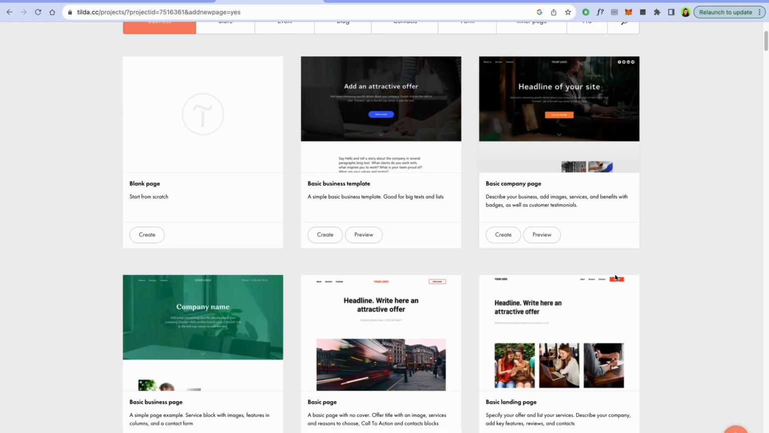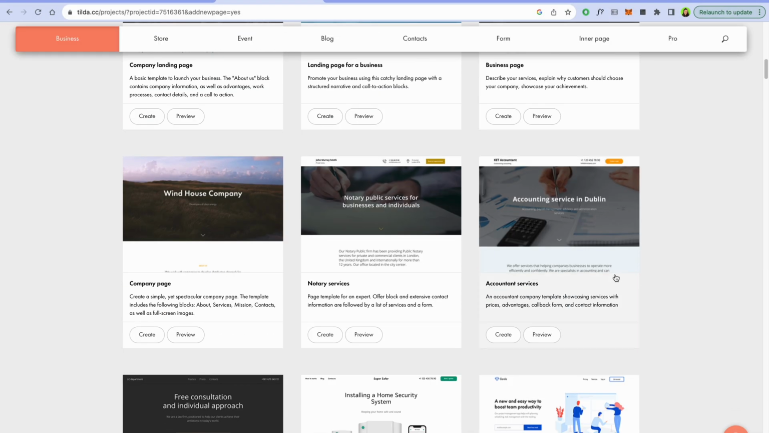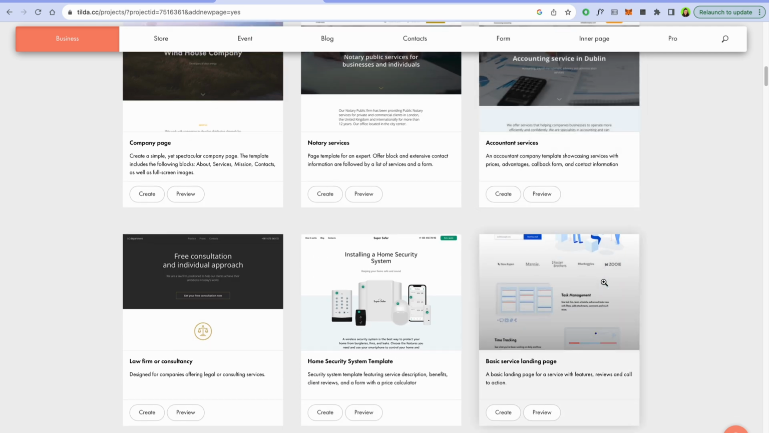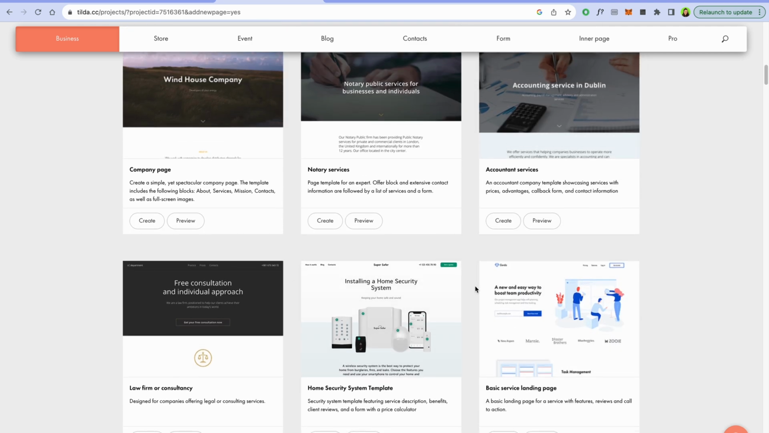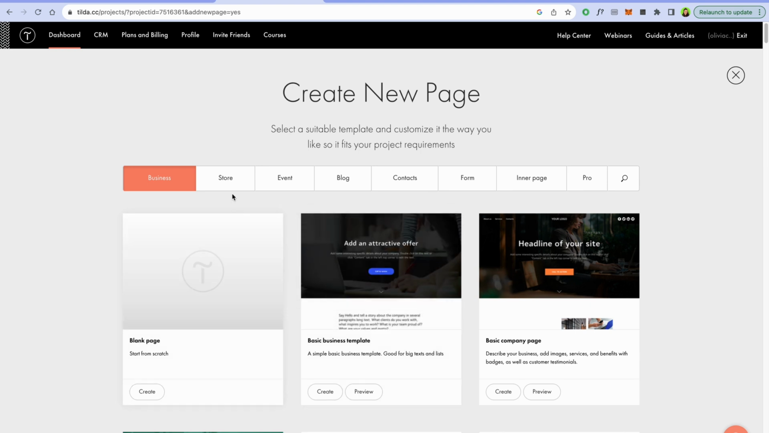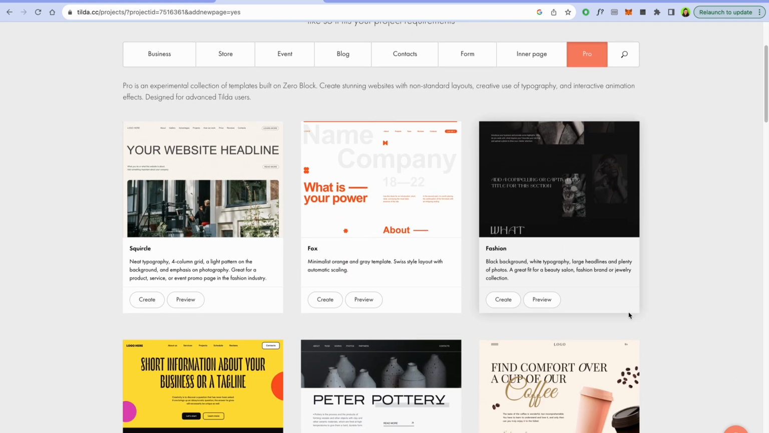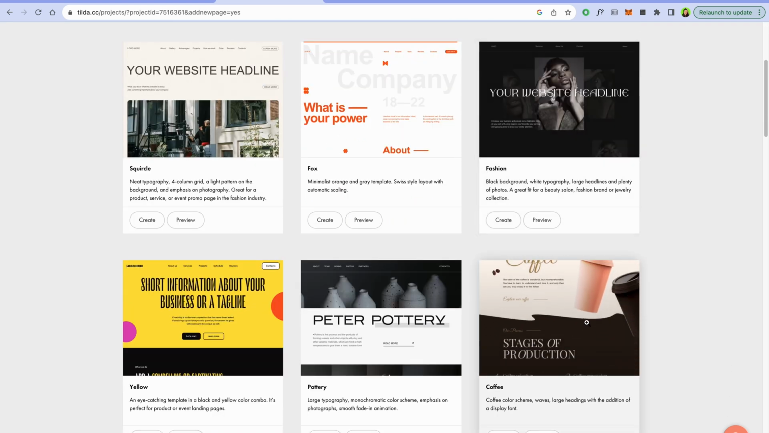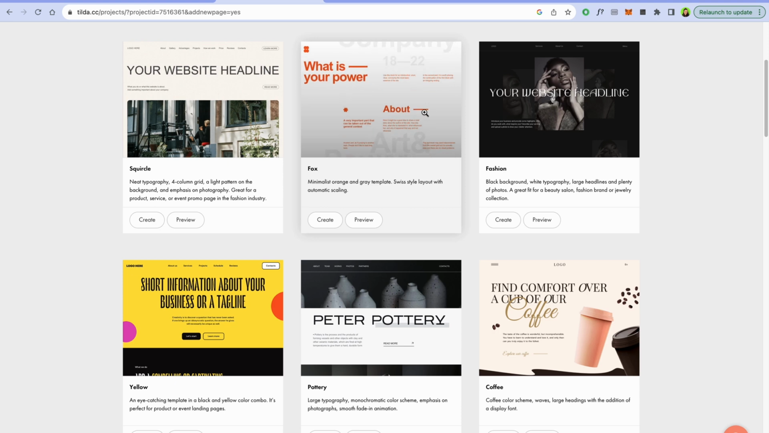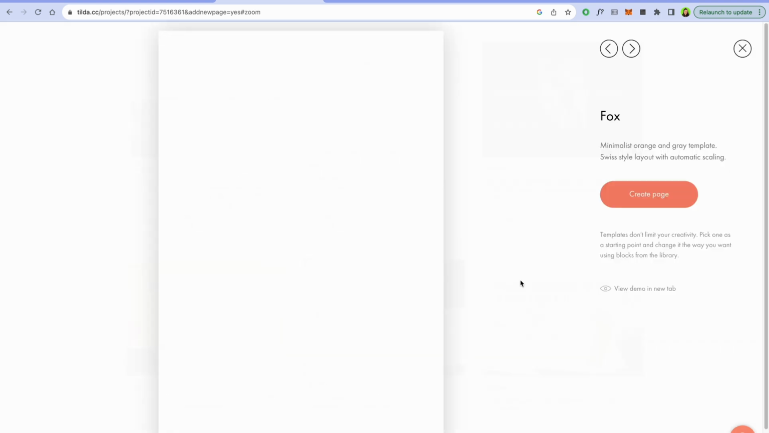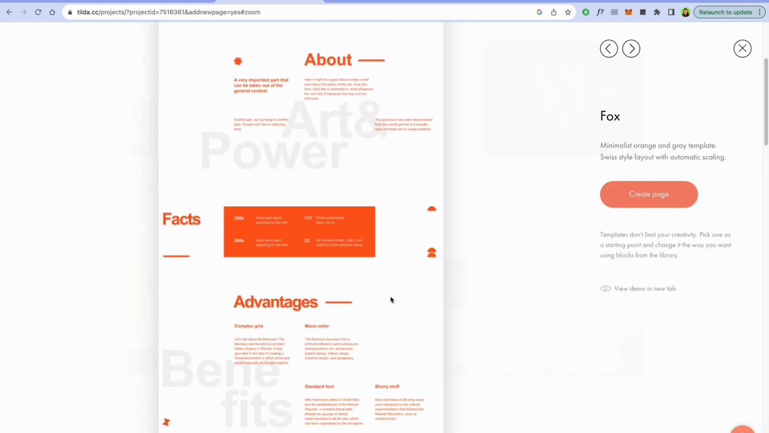Finally, we can implement our 3D content on our website. I will demonstrate how to do this using the Tilda website builder. But you can follow a similar process on other website builders such as Wix, WordPress and others. I'll create a new page and for demonstration I'll select one of the templates. I've chosen this nice white-orange one.